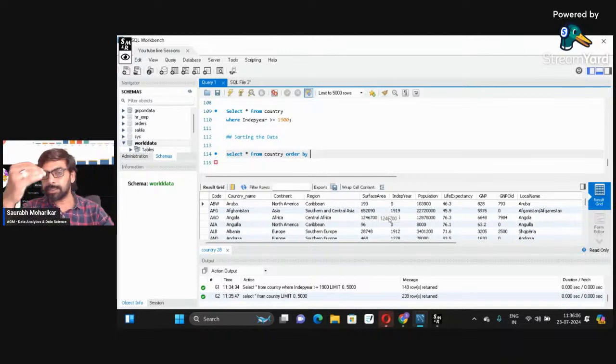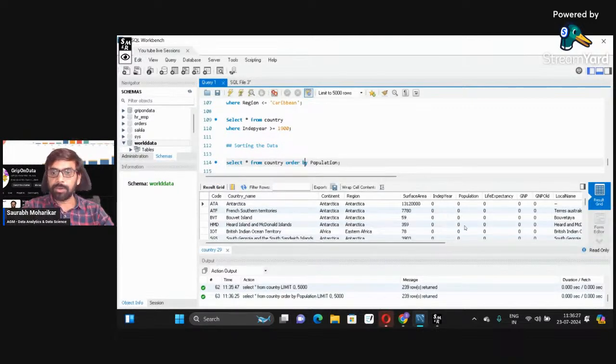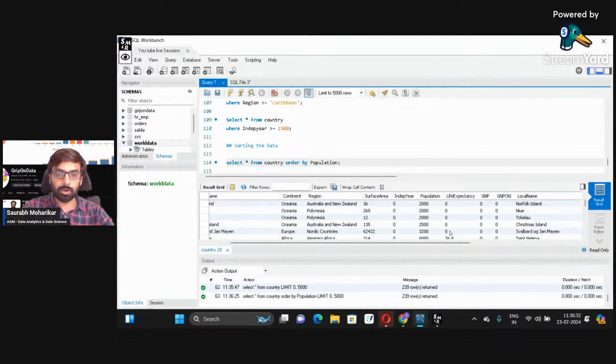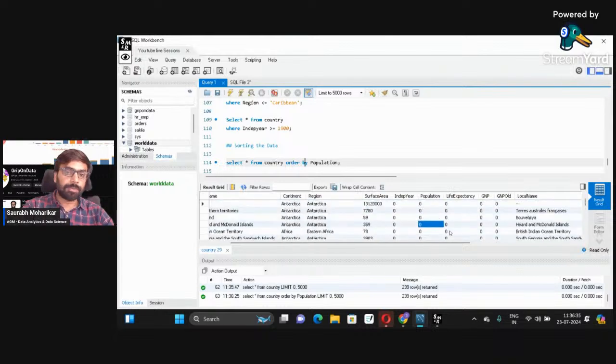Order by means it's going to sort. Let's say I want to order by population. So I'll go for order by population. So here, the entire data has been ordered by population. But you can see there are certain cases in which population is actually zero, which is very surprising for me. But later on I learned that these are the Antarctica region.